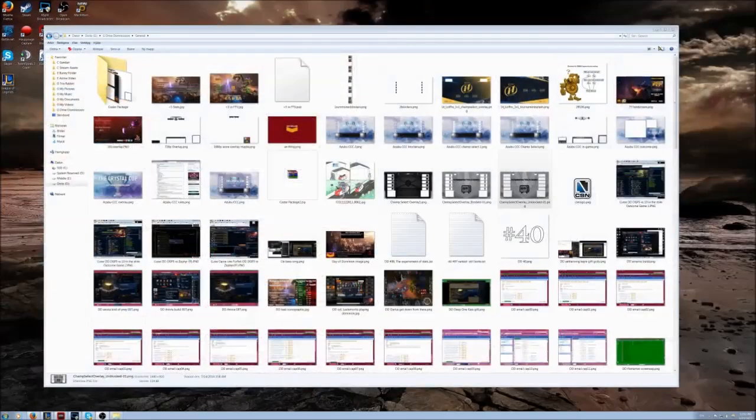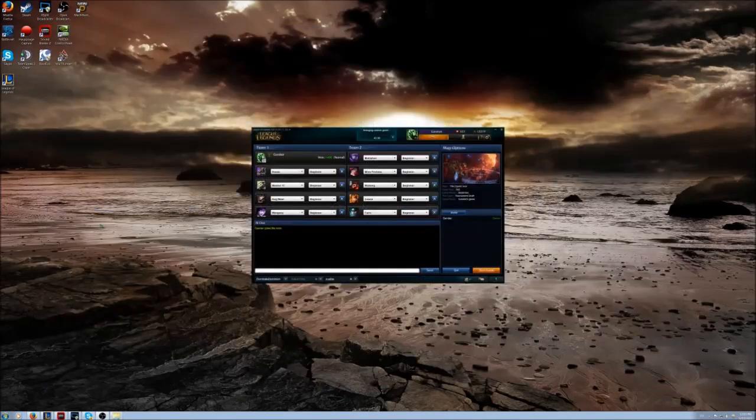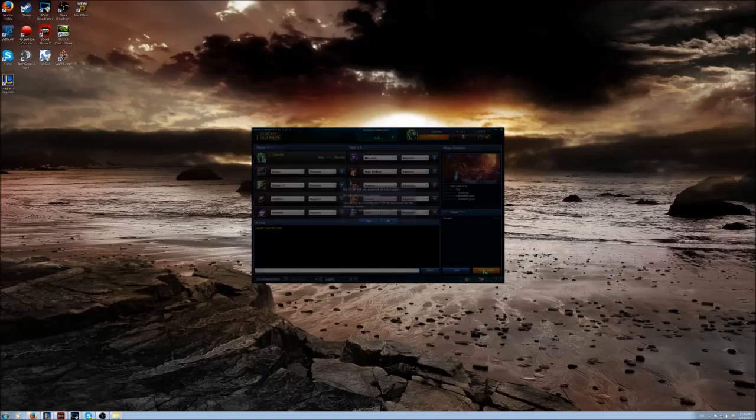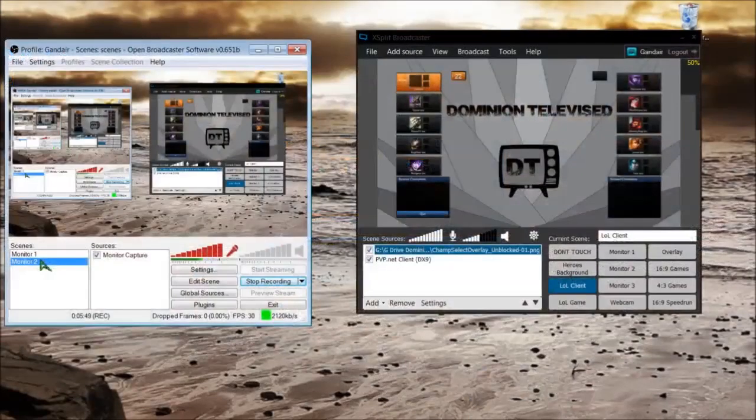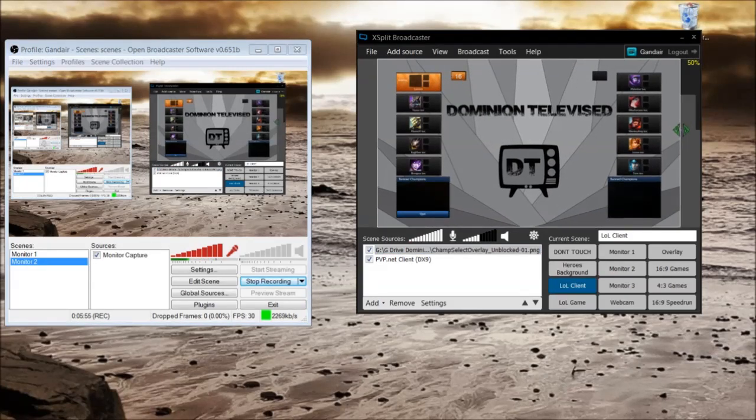Let's go back over to monitor 1. Let's minimize this for a moment so we can see what we're dealing with here. And let's go into champ select. Okay. And it looks like it fits. It fits on the first try. Holy crap. Okay, we're in business. It looks to be a little bit off-centered. Just a little bit off-centered. But we can live with that because this is quick and dirty.